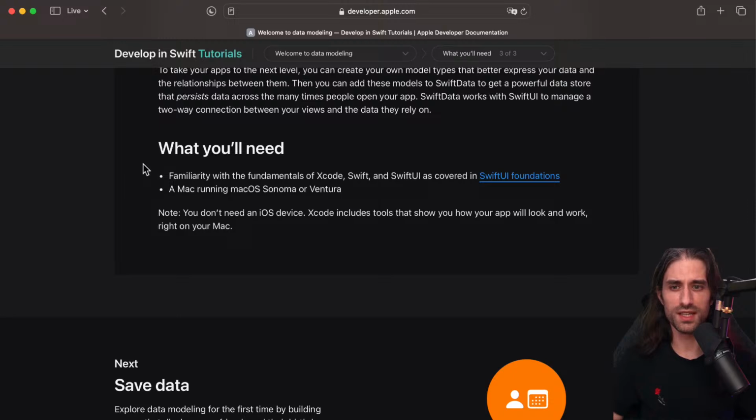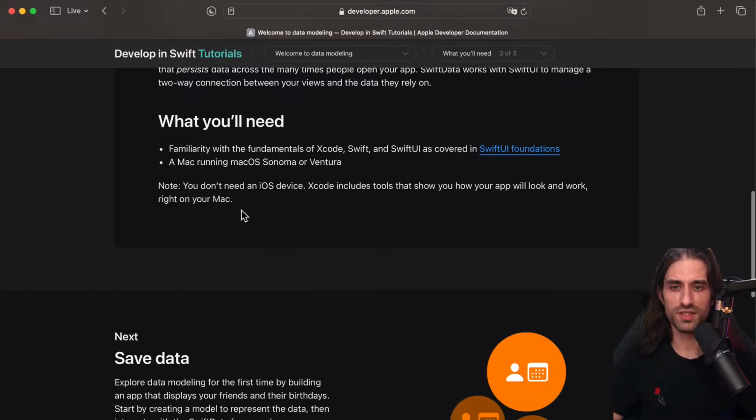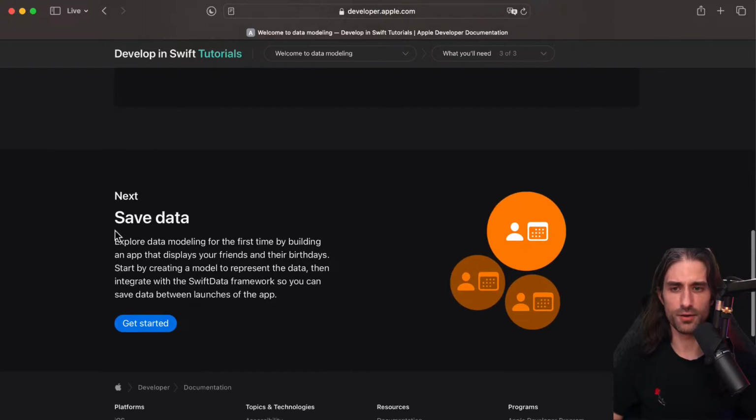So what are we going to need? We're going to need familiarity with the fundamentals of Xcode, Swift and SwiftUI as covered in the previous chapters, but I guess that you already know this if you're watching this live stream, and a Mac running macOS Sonoma or Ventura. So I'm running Sonoma, it should be fine. And they said you don't need an iOS device because we can use the simulator.